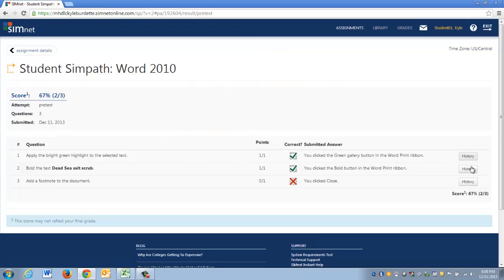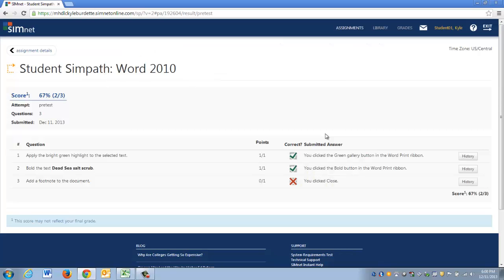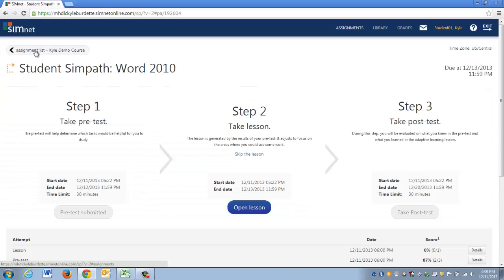Alright, so you get a little feedback right away. It gives you a score, which your instructor may or may not count. It gives you the history, so this is what you did while you were in the simulator. And it tells you what you got right and what you got wrong. Alright, so I'll go back. And now step 2 is opened up.